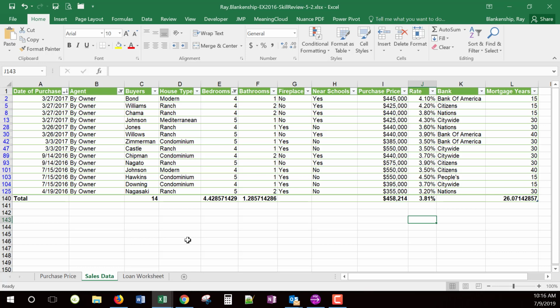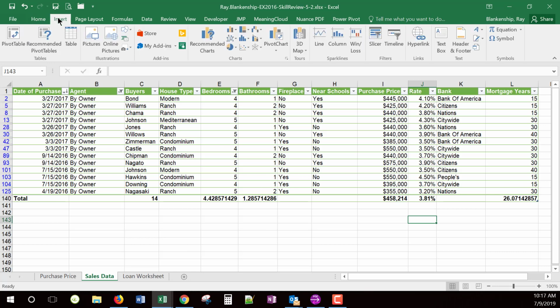So in our case, we want to know the average purchase price for different housing types. We've got just some here. We want to know the average for all modern, all ranch. Just think how long it would take you to go into all of this data and get the average price for everything. With a pivot table, we could do that in a couple of clicks. All right, so we're going to go to the Insert tab. That's where we get our pivot table.